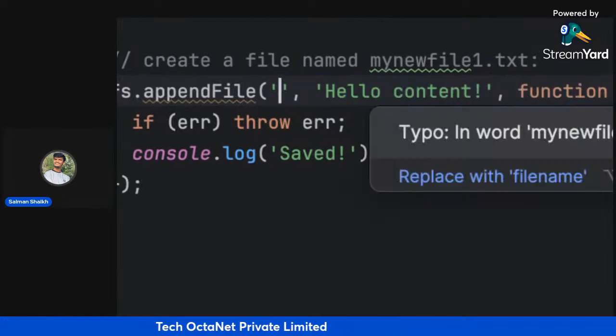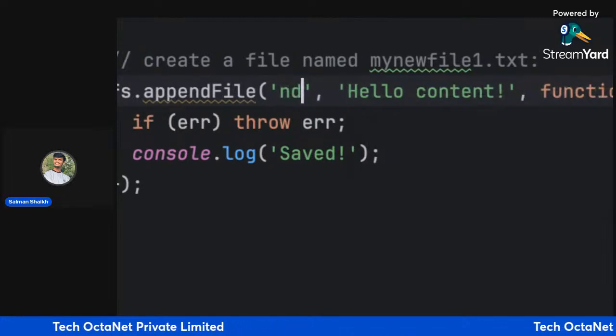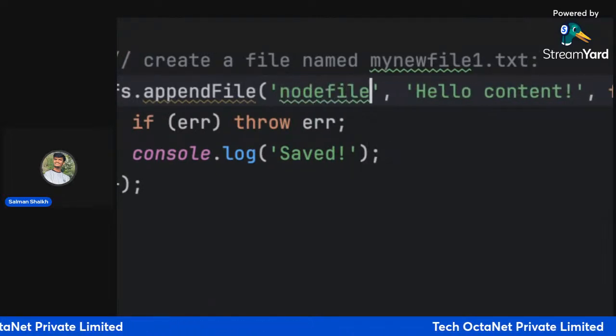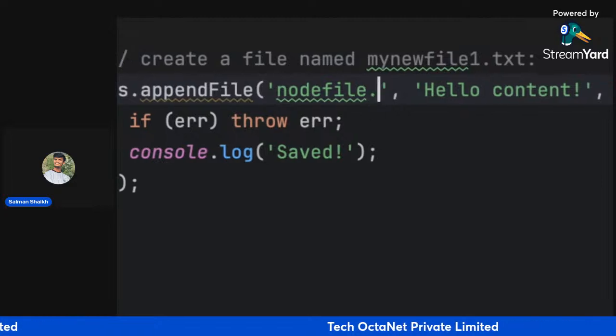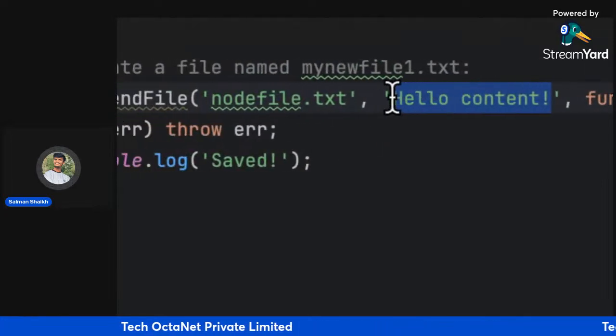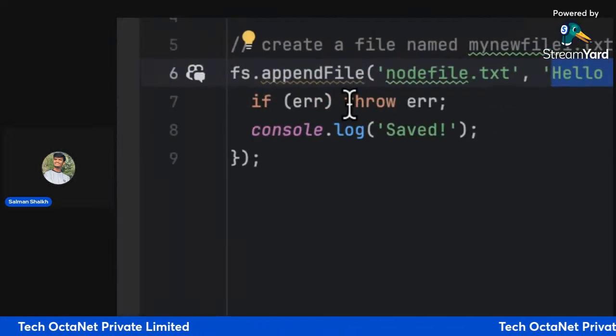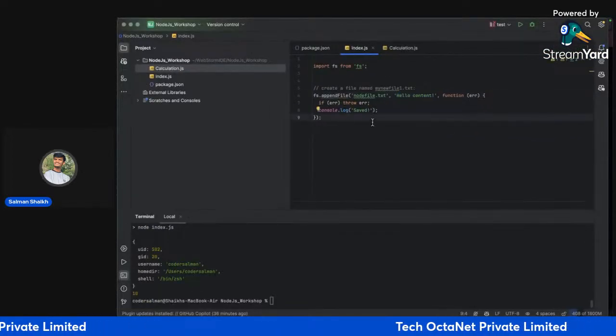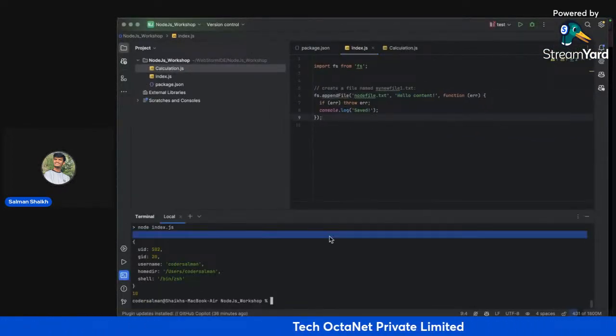Okay, so I'll change the name. This will be node file dot txt. Okay, so this file has the content of hello content, and this is going to create a file. Once the file is created, it will console saved.